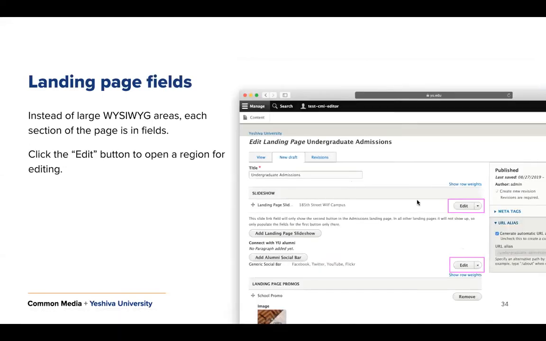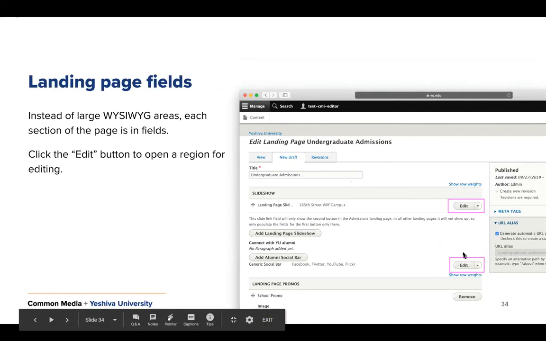When you log in to edit one of these pages, what you'll see looks pretty different, because these are not WYSIWYG pages, but they each contain an edit function for each section. So what you can do is open up this slideshow region with this edit command here, and you'll be able to change the photo and add buttons or headline text within this section. Similarly, you could edit the social bar, and then as you work down the page, there are the controls for the promos.